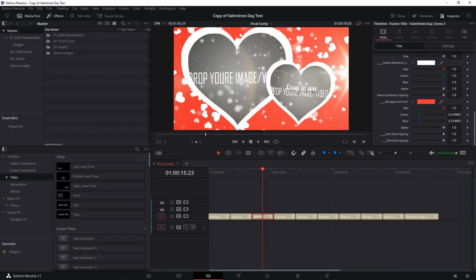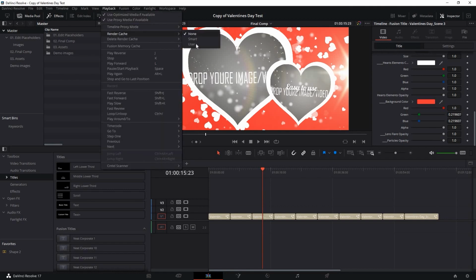Now let's see how to export it. Now once you're happy with your edit, make sure that your render cache is set back to user or smart before you render. Otherwise, your render might not start. So while you are editing, make it to none. But while you are rendering, make it to user or smart.